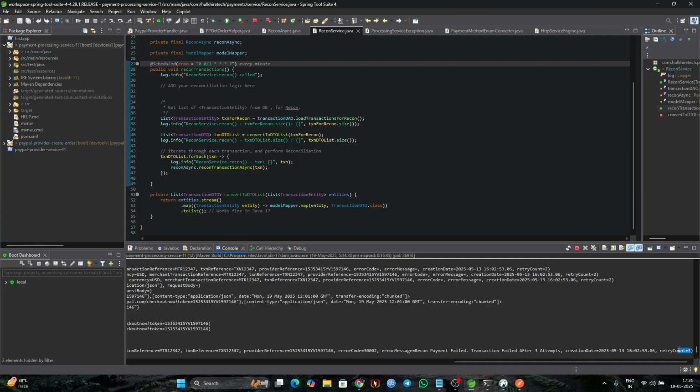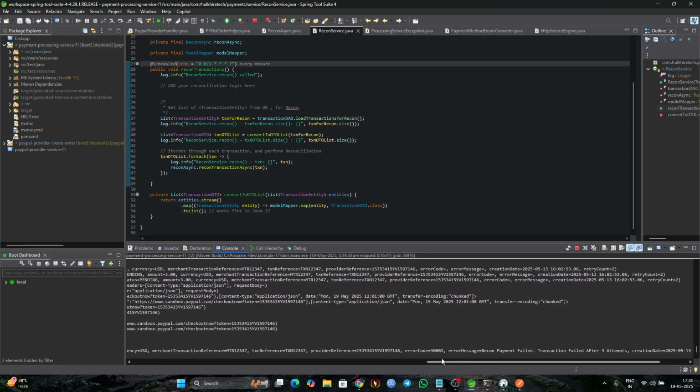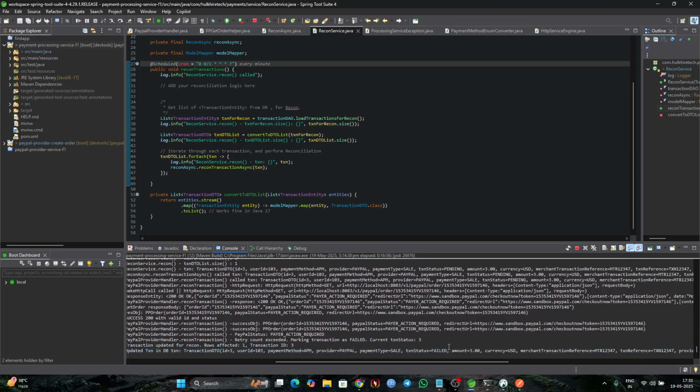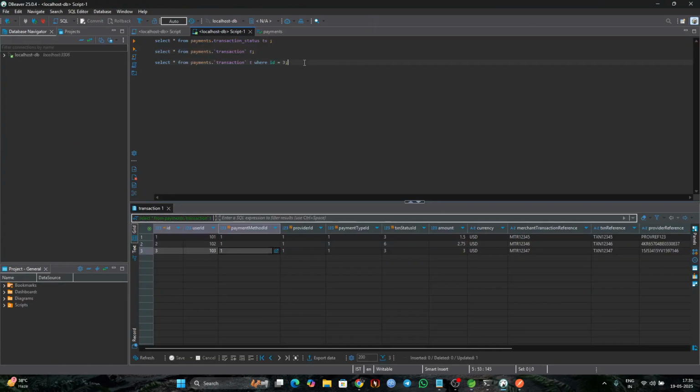Retry count is 3. Error message has been thrown. Error code has been thrown. Provider reference is given. This is the advantage of async communication. So we got the correct response. Let's go to the database, use the ID 3 and shoot.